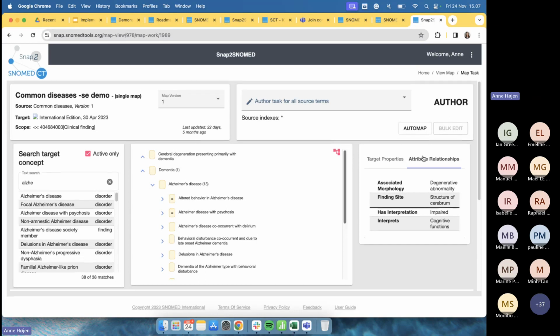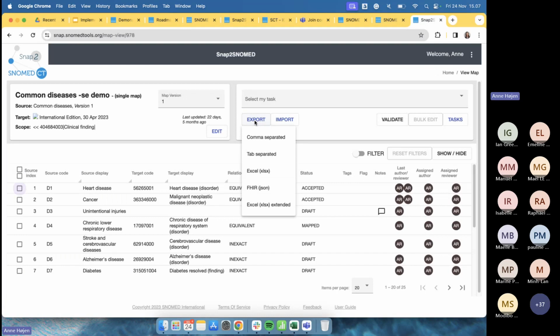So there is an export feature. Where is it? I think it's here. So you can see there, you can export. And once you have that full map file, you can even also import that again if you want to create a new version or do all sorts of things.